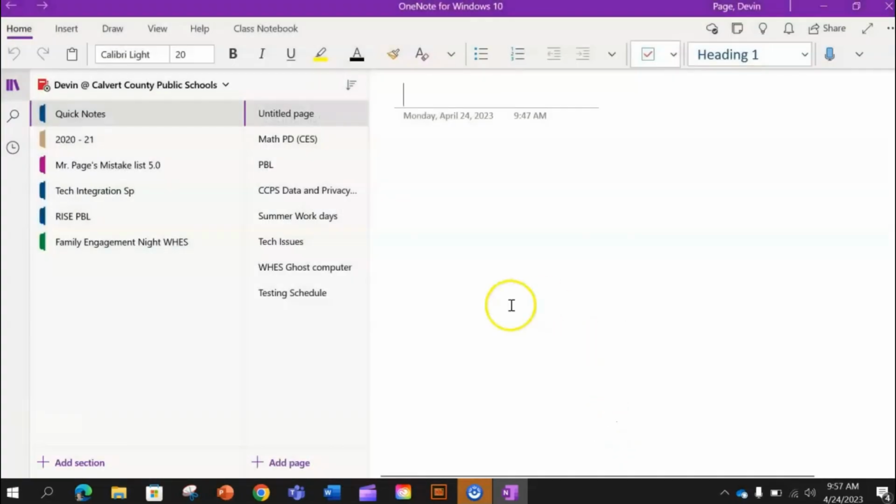But how do you create a notebook? You can create a notebook. You can also create sections inside of a notebook, and you can create pages that go in those sections. So let's see first how to create a brand new notebook. We're going to close out of OneNote.